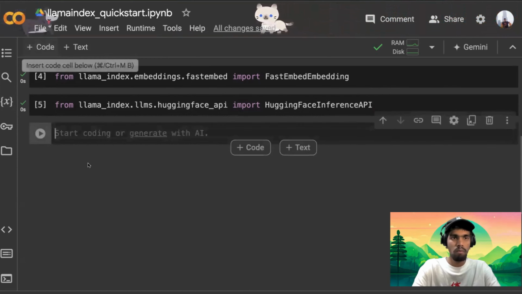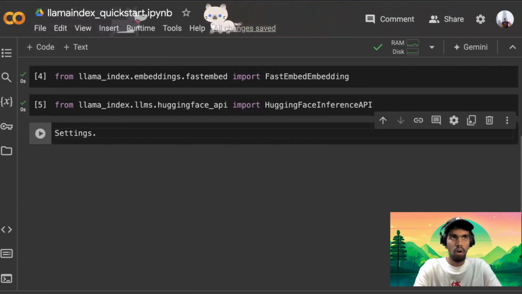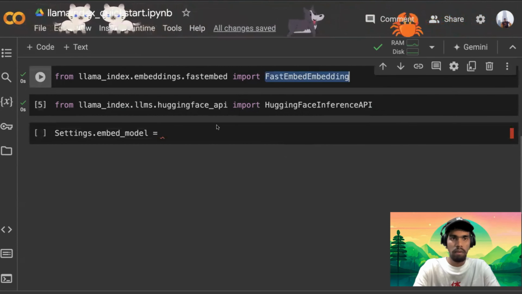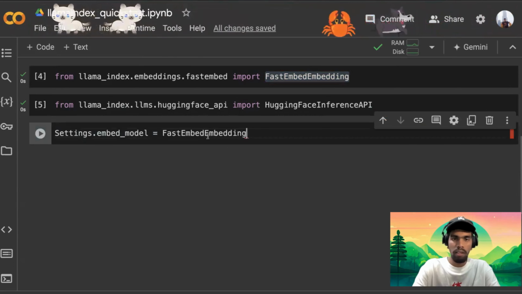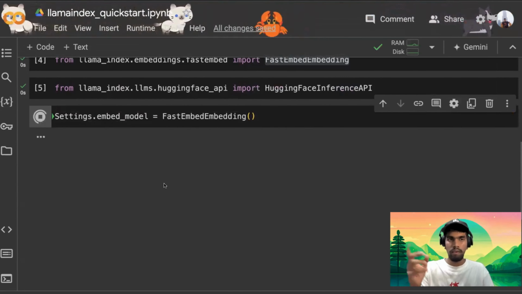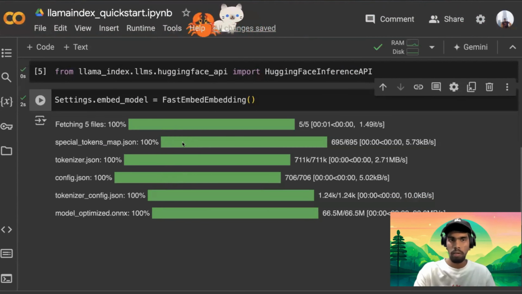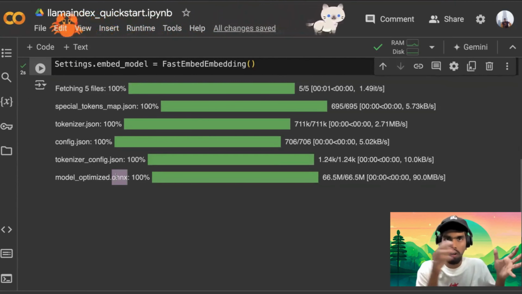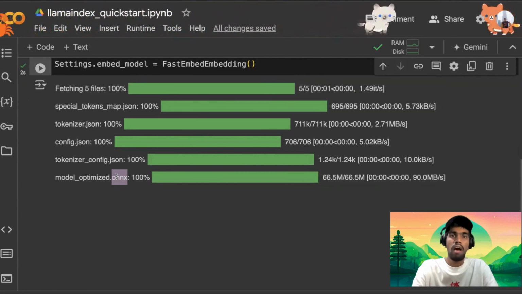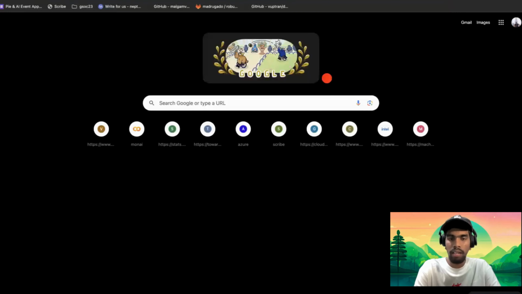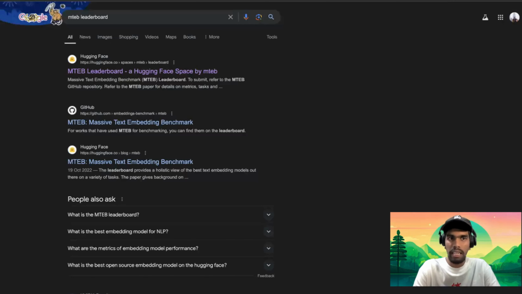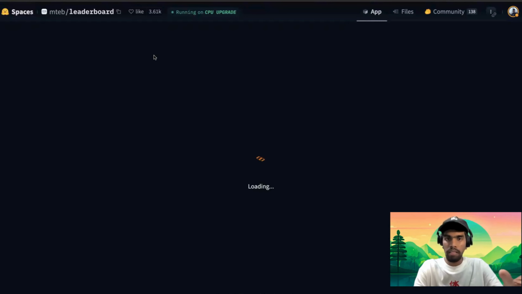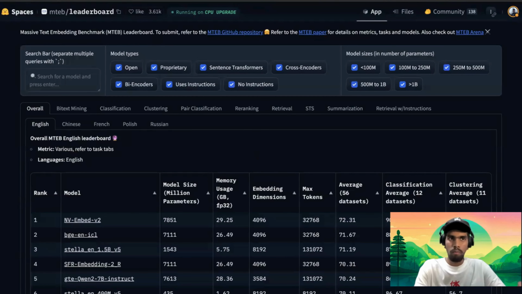And once this is done, you just have to run settings dot embed model to override your embedding model. I'll just copy this FastEmbed embeddings and paste it here. So by default, it will run the BAAI model, which is a very small model. So as you can see, we are able to load this particular model in a format called ONNX, so it's an optimized version of your existing open source embedding models. And in order to pick what embedding model you need, we have a leaderboard, and the leaderboard is called the MTEB leaderboard. So what you can do is just open this leaderboard and pick the model name. And once you pick the model name, you just have to paste it over here.